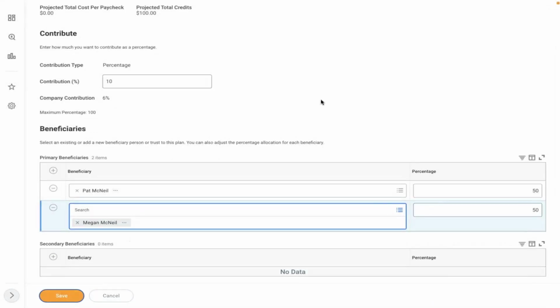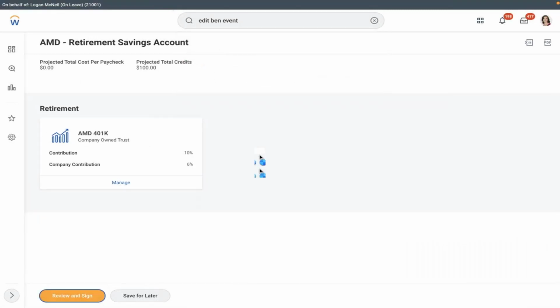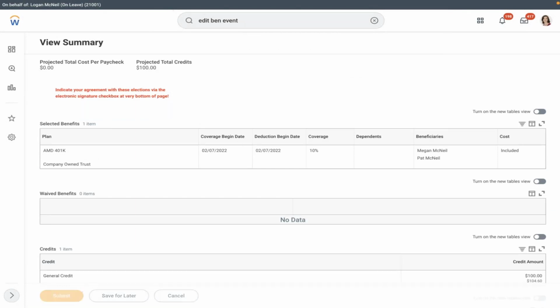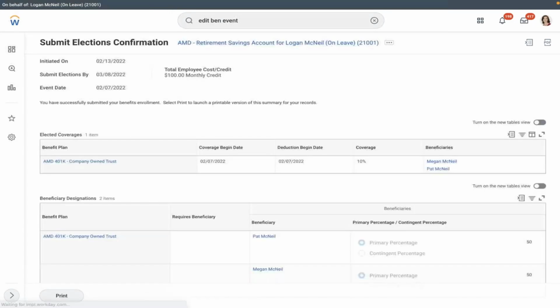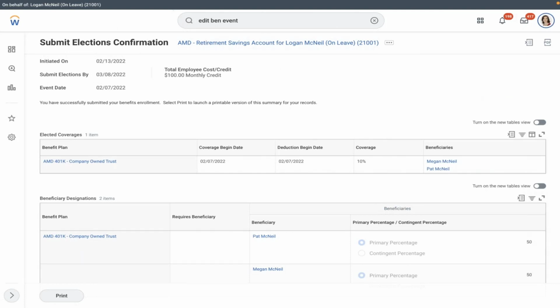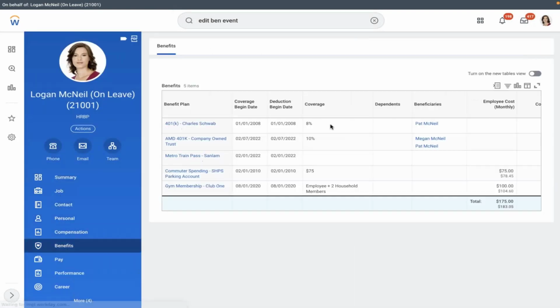Okay. Save the record and review sign on. Submit. If you would like, you can print out. We'll go to Logan's profile. Okay.